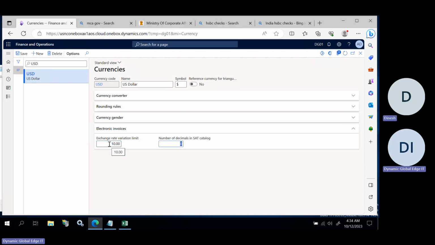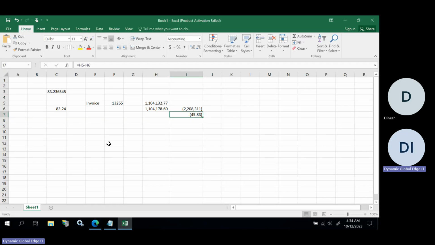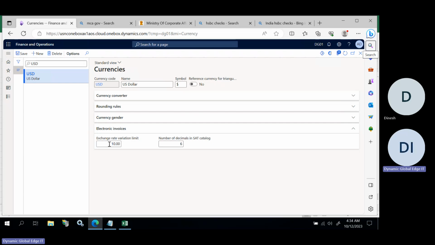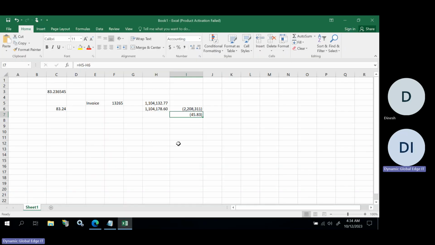Now here you see this one, number of decimals in SAT catalogs you want to use. If you want to use 6 digits, if you enter 6, when you take your exchange rate, the system will take 6 digits, like 83.2365545. If you want to take only 4 digits in the number of decimals in SAT catalog, if you enter only 4, then the system will take only 4 digits in this place.